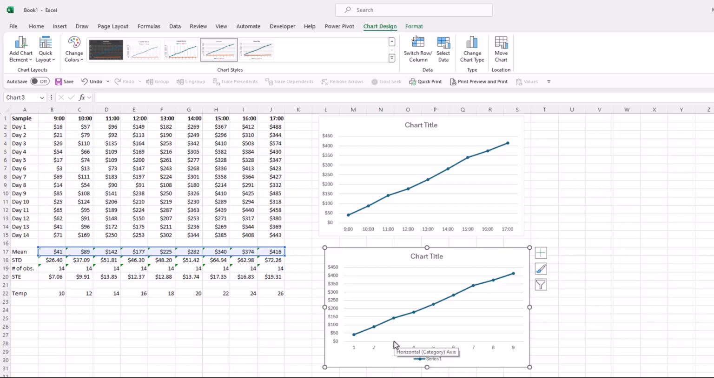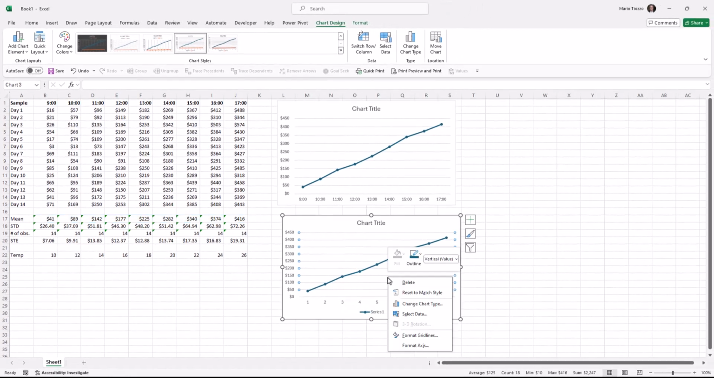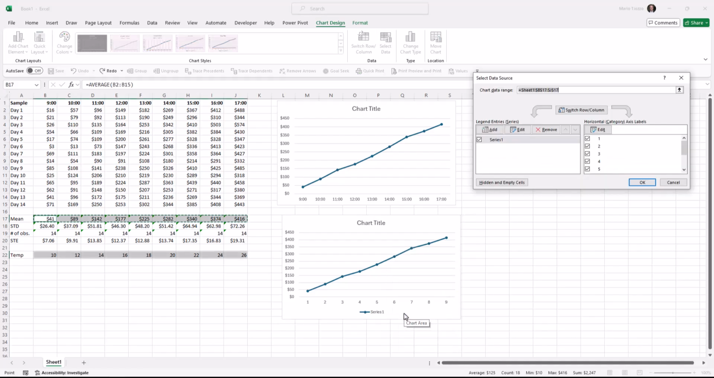This part is a little tricky, but I will walk you through it step by step. Let's go anywhere on the chart and right-click. Now click on the Select Data option. This is basically the inner workings of the chart. You can see Series 1 on the left where our dependent variable is located. You can add, edit, or remove series in this panel. We're happy with this section of the chart, so we're going to leave it alone.